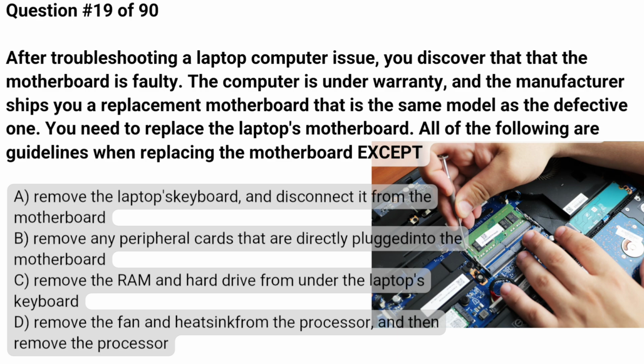Is the answer A, remove the laptop's keyboard and disconnect it from the motherboard? B, remove any peripheral cards that are directly plugged into the motherboard? C, remove the RAM and hard drive from under the laptop's keyboard? Or D, remove the fan and heatsink from the processor and then remove the processor? The answer is C, remove the RAM and hard drive from under the laptop's keyboard.